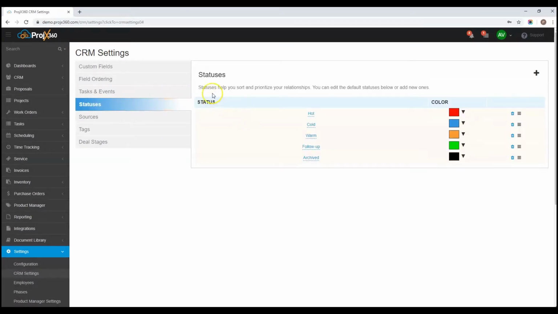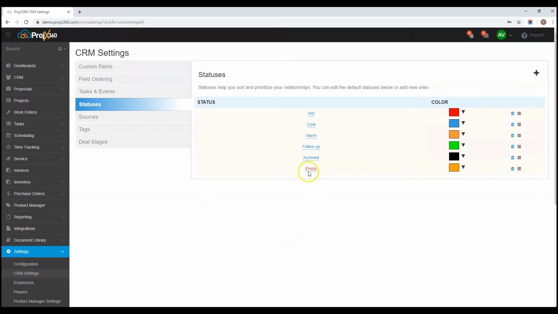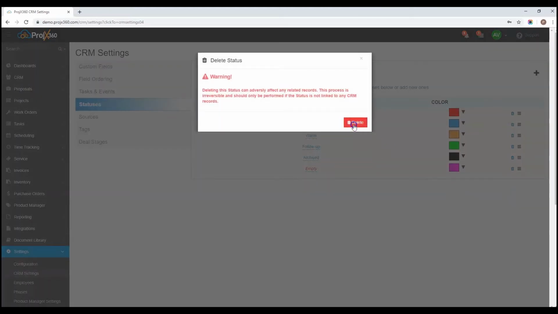Statuses. These help you sort and prioritize your relationships. You can edit the default statuses below or add in new ones. Some examples, you can have cold, warm. Click over here to add a new status. That's going to place a new entry for you down below. And you can go here and adjust the color. If you no longer need any of these statuses, click on the trash can to remove.